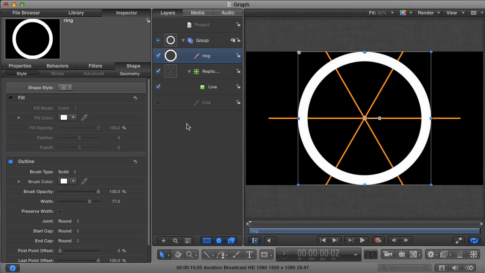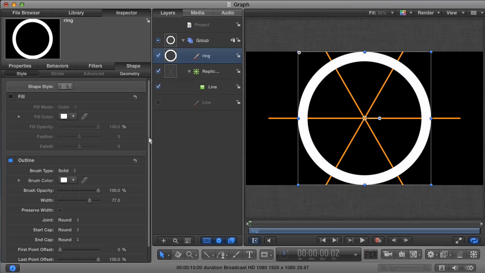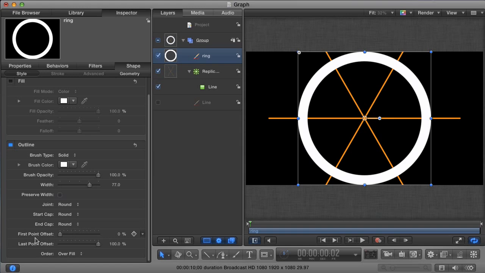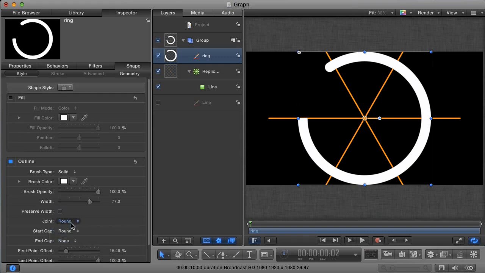Now that we have our guide, we can use it to shorten our ring to the right size. With the ring layer still selected, go to the Shape tab. At the bottom are 2 parameters, first and last point offsets. Drag a little on the first point offset to see how it starts trimming the ring. The ends are rounded because of these parameters here, so just change the start and end caps to none.